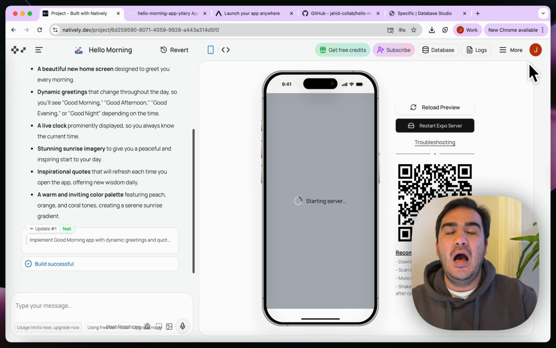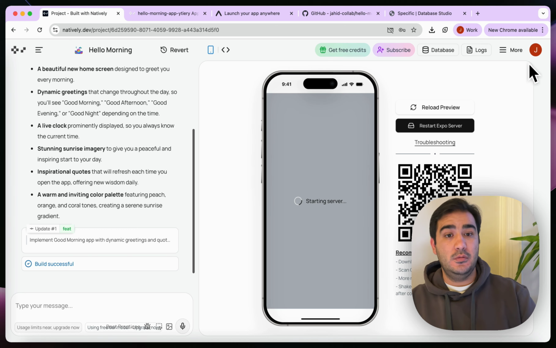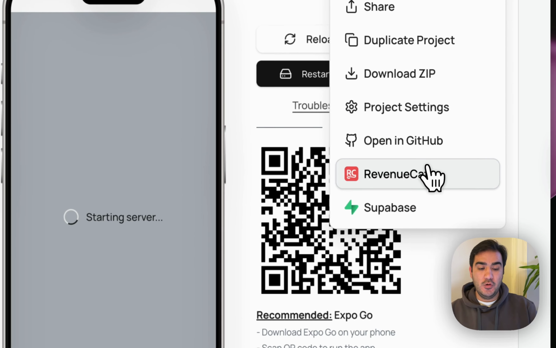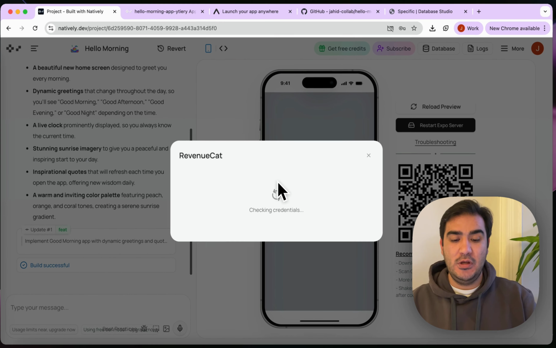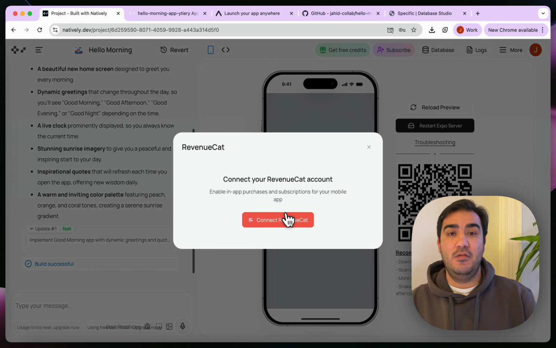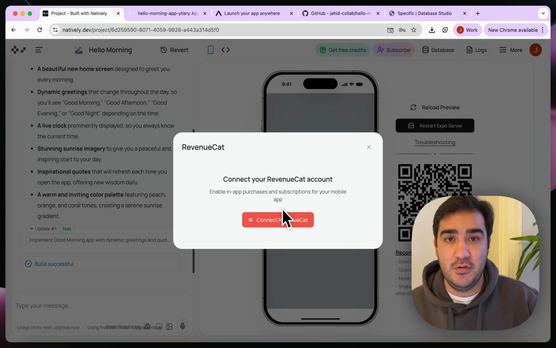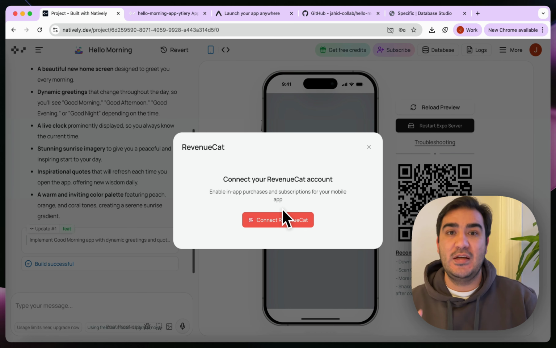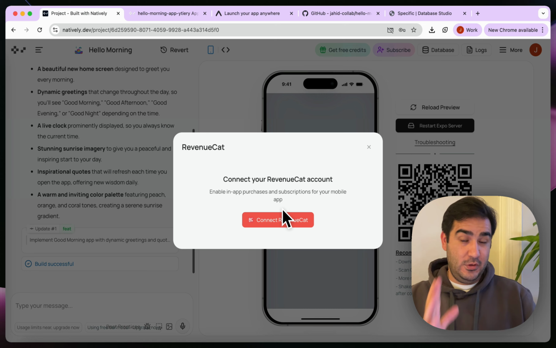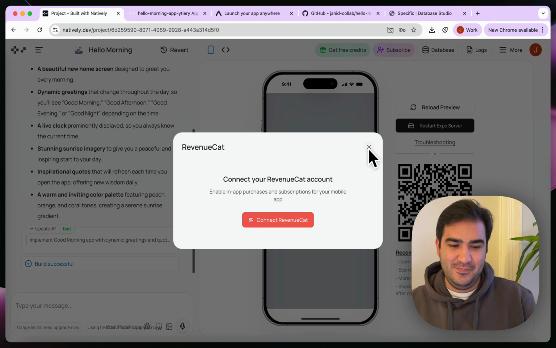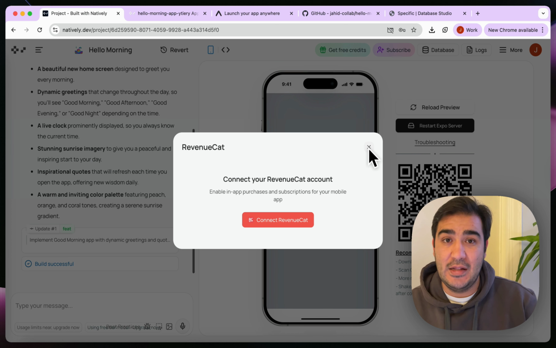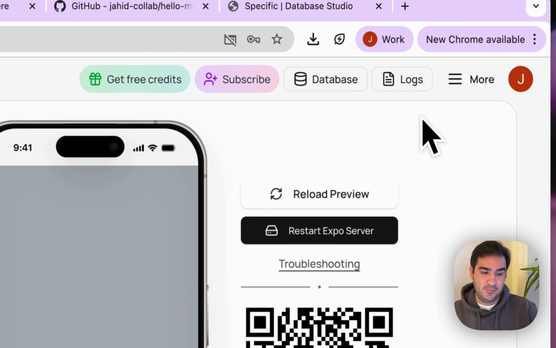And I want to have a paywall in my app. I want to have a subscription inside the app. Well, that's possible. You come to More, you click RevenueCat, and you can have the paywall in a few clicks. I'm going to make a separate video on how to add RevenueCat on YouTube in the coming days. So please wait for that. But it is possible to add in-app subscriptions to your apps.